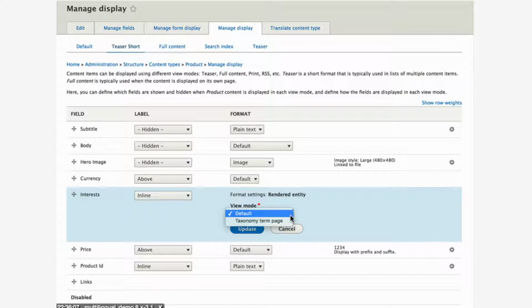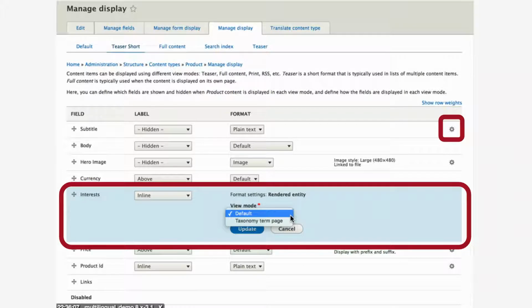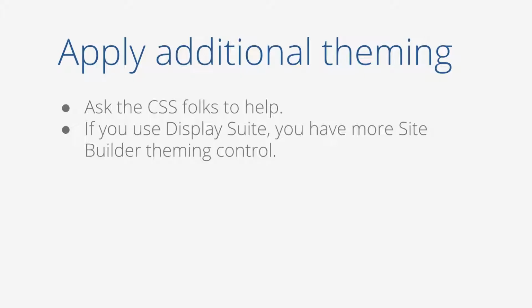So here's the view mode. It can be default or taxonomy term page. We haven't really set up a view mode for terms yet, so this is what it looks like by default. But here's your settings cog, and here's your field formatting. Okay, so at this point, you can apply additional theming. And this is where you ask the CSS folks for help.